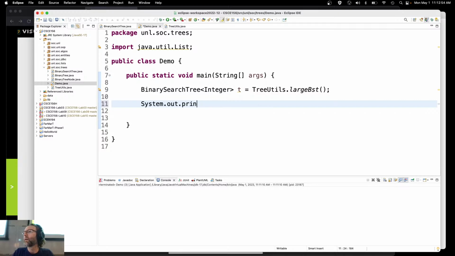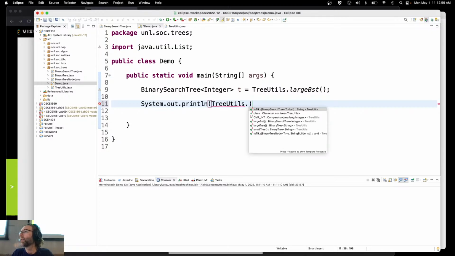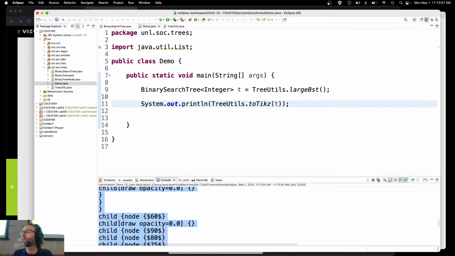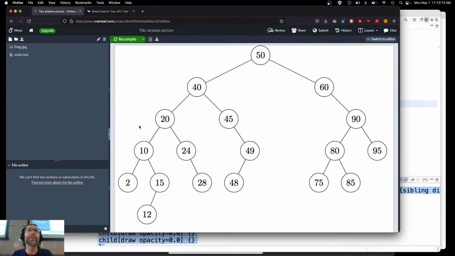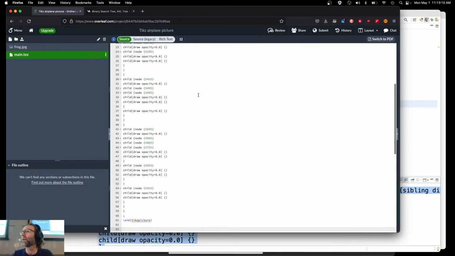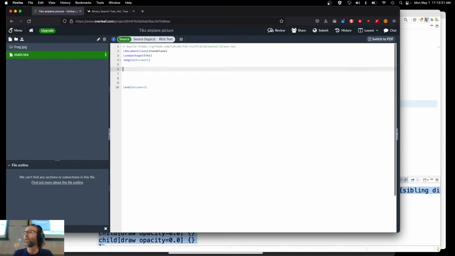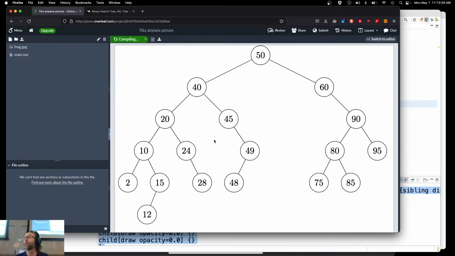System.out.println tree utils dot toTXI t. There we go. Let's go ahead and run this now. Everything compiles. Yep, it's all there. There's what it looks like. And by the way, I've got Overleaf over here. Let me switch back over to the editor and show you that indeed it is exactly the same tree because I didn't want to screw up. There we go. Switch over to PDF, recompile it, and there it is again. I wish I had zeroed that out so that it was more dramatic, but there it is.